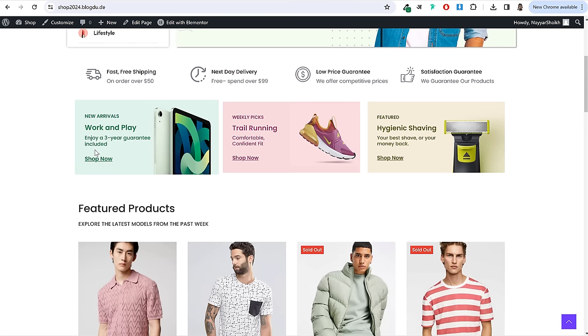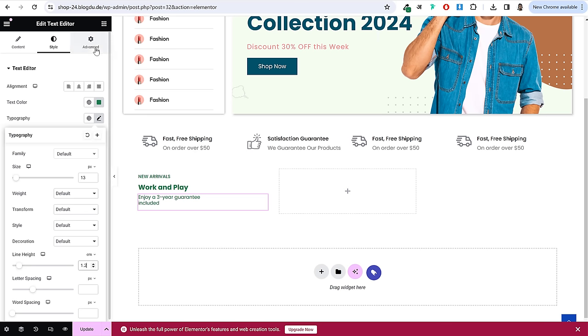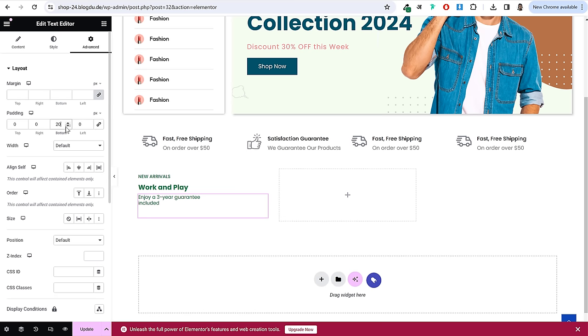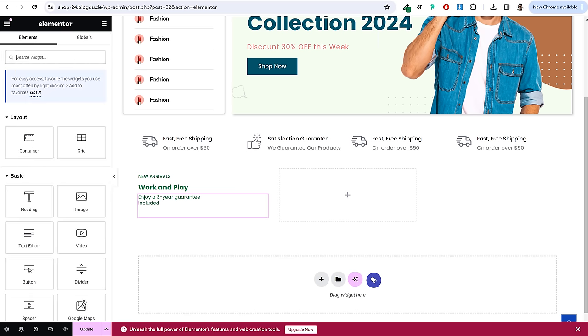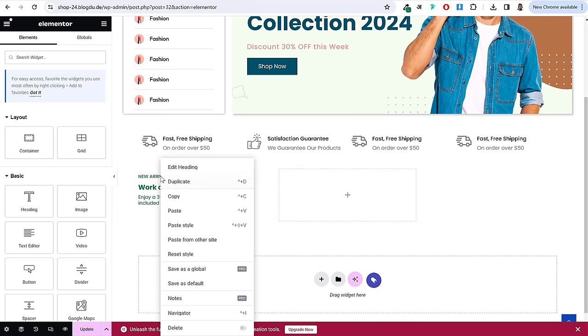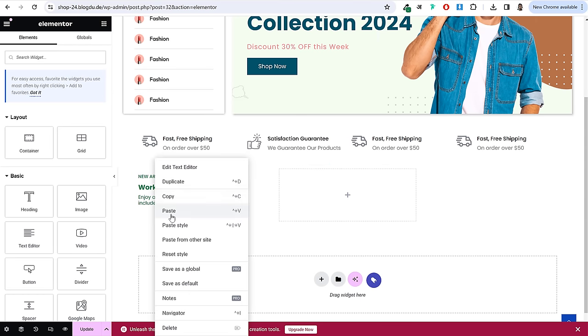Then below this, we have some space. If you see below the text, we have decent amount of space. So what I'll do is I'll go to advanced and I'll add padding bottom or margin bottom of 20 pixels. All right. Then after that, finally, we have this, which is also a heading. So instead of doing this, I'll copy the first text, right click, paste.